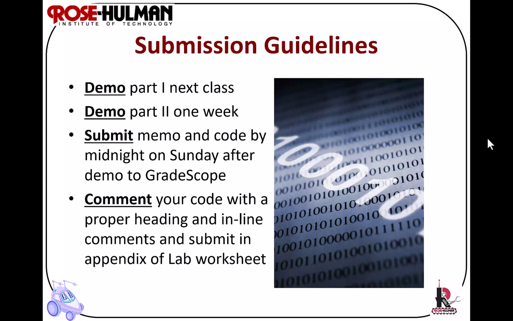Make sure your code is properly commented with line comments, header comments, block comments, and that it is modular and that you are reusing functions as necessary. That will prove very helpful as your code becomes more complicated. Your code will be submitted in the appendix of your lab worksheet.